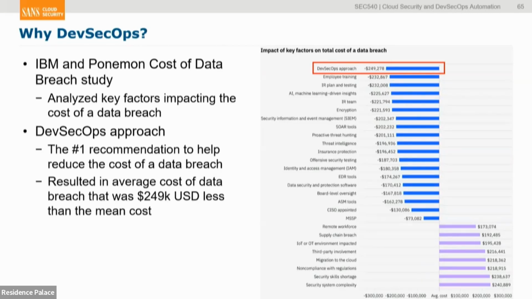And this cost of data breach report in the latest edition highlighted a very interesting finding. Based upon the key protections and capabilities that different organizations had in their environments, there was one thing in particular that IBM and Ponemon saw that was the most effective at lowering the cost of a data breach. As you can see here on the far right-hand side, for everybody in the back, if you have a DevSecOps approach at work, that had the biggest impact in lowering the total cost of the data breach, approximately $250K, according to their research. So this is very interesting, right?